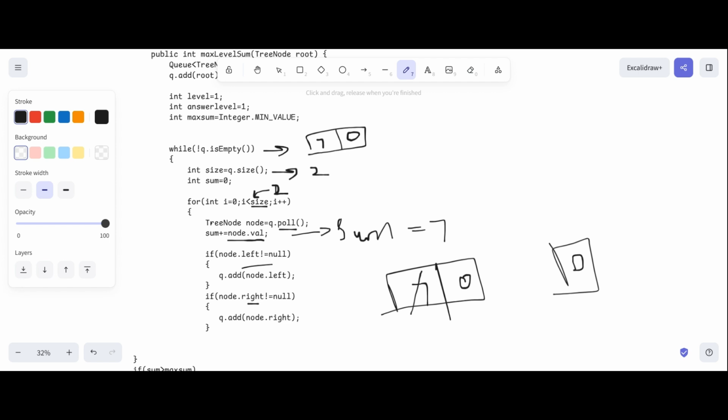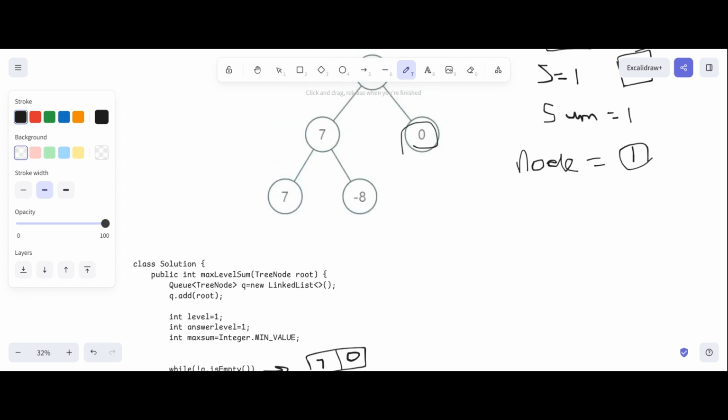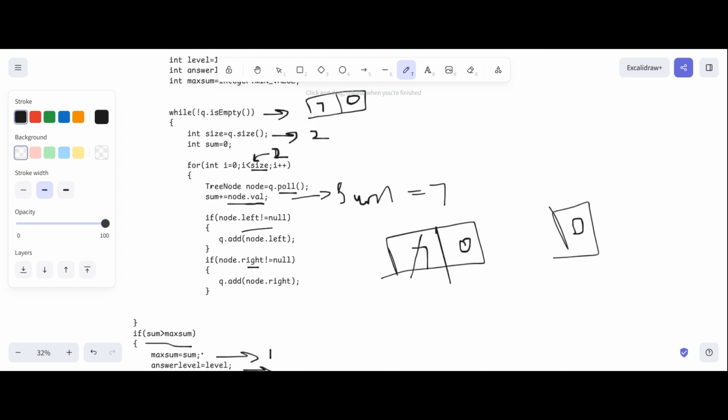Now that our sum is 7, we go and check whether they have a left node or right node. The reason we do this is, once again, when we come back to the for loop, we're going to have only 0. And we always make sure that we pick out our left and the right values before we take out new values from the node. We go ahead and check, and 7 and -8 are the values.